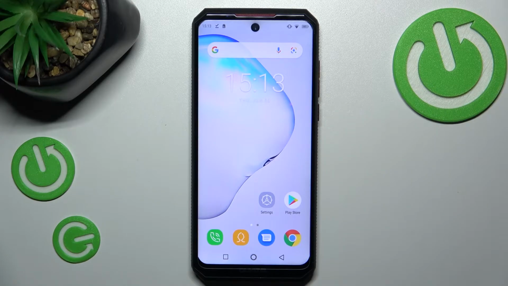Everyone, in front of me I've got Oukitel K13 Pro, and let me share with you how to turn off running apps on this device.